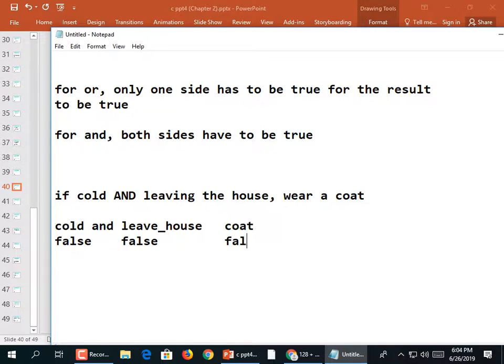Nah. Alright. It's not cold, but I am going outside. Leave house is true, but it's not cold, so I'm not going to bother wearing a coat. It is cold, but I'm staying home. It's cold and I'm leaving the house, and so now I'm going to get my coat. So AND means both of them have to be set.